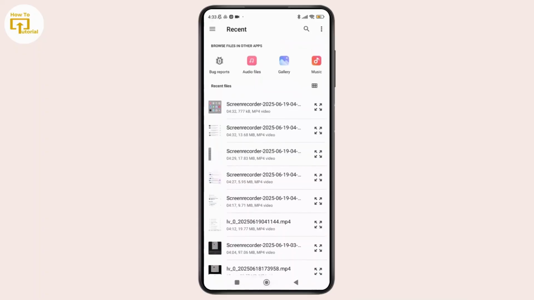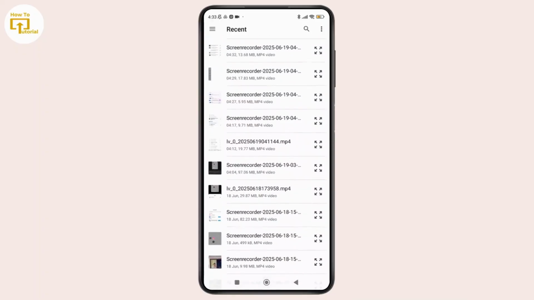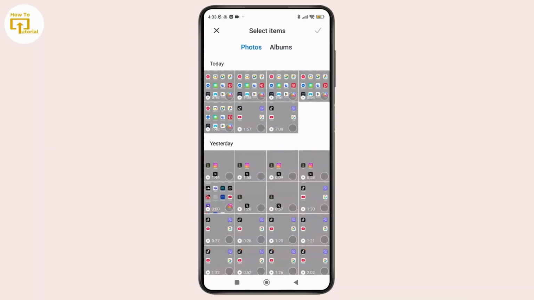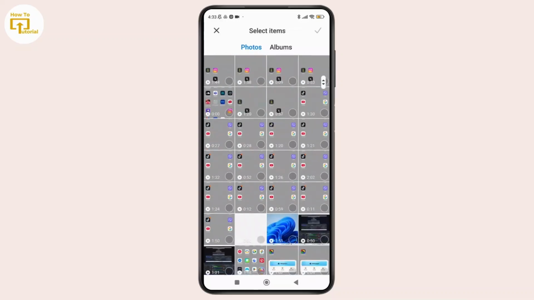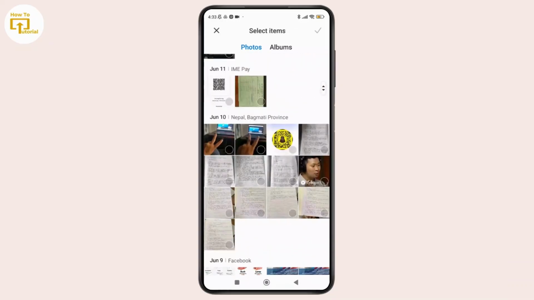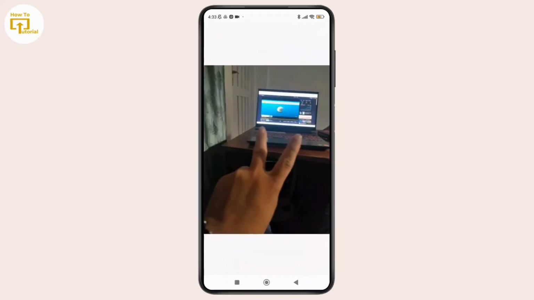So here, to find photos, you can either scroll through the list or just tap on the gallery at the top to directly access your photos. And here, once you're inside the gallery, simply scroll through the photos and select the photo that you want to upload. For this video, I'm going to simply select this one.